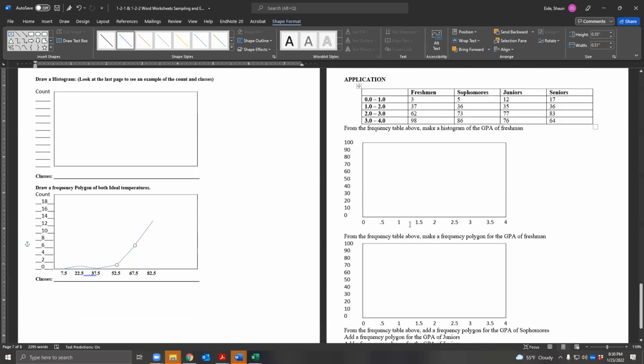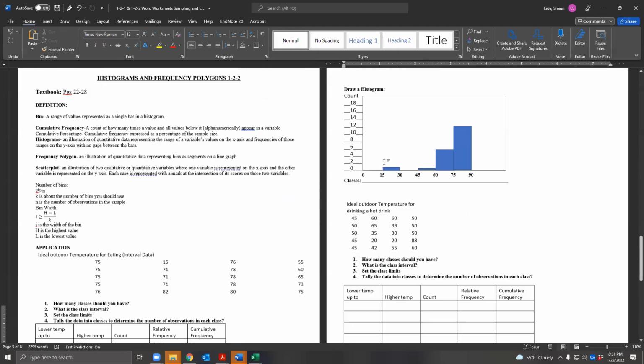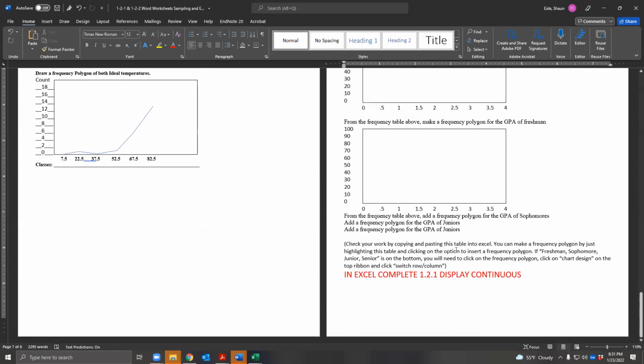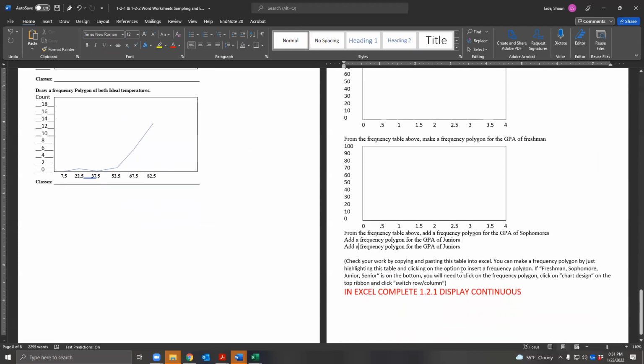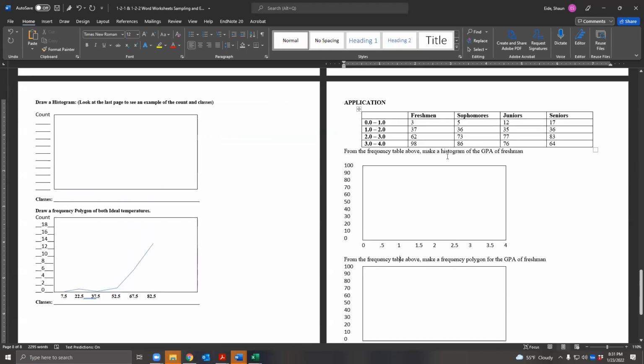Then same thing for right here, you're doing something very similar, where you have the histograms. You make the histograms for freshmen. This is from the same data that you worked with above. So you make the histograms for freshmen, or freshmen and juniors, or just freshmen, sorry. And then down here, it says GPA, so seniors. And then in Excel, it says complete 1.2.1 display continuous. So make sure that the frequency of both of these.